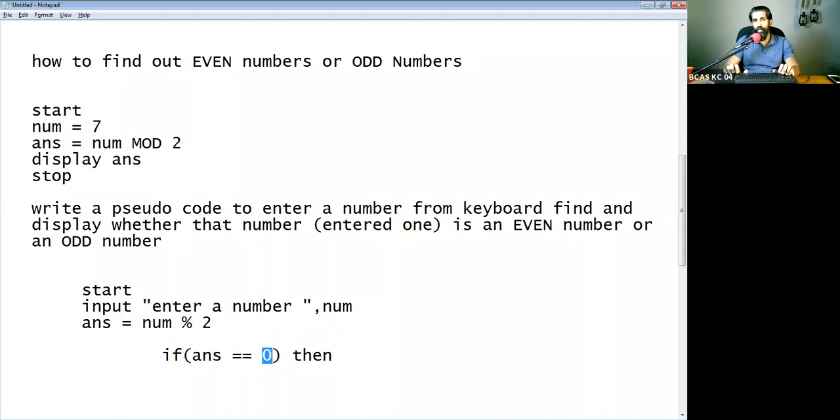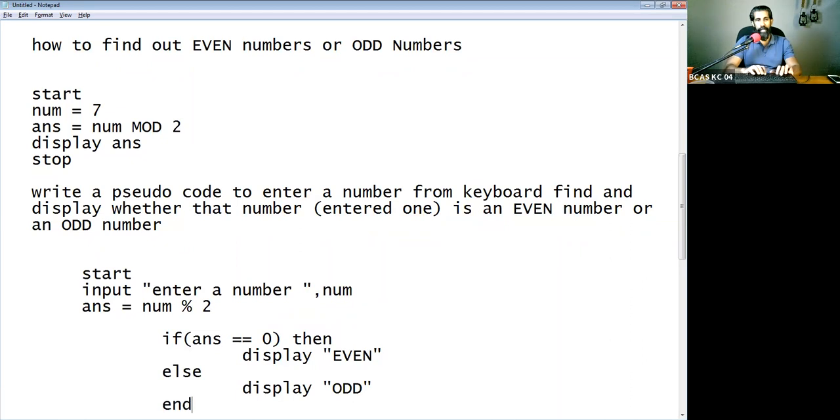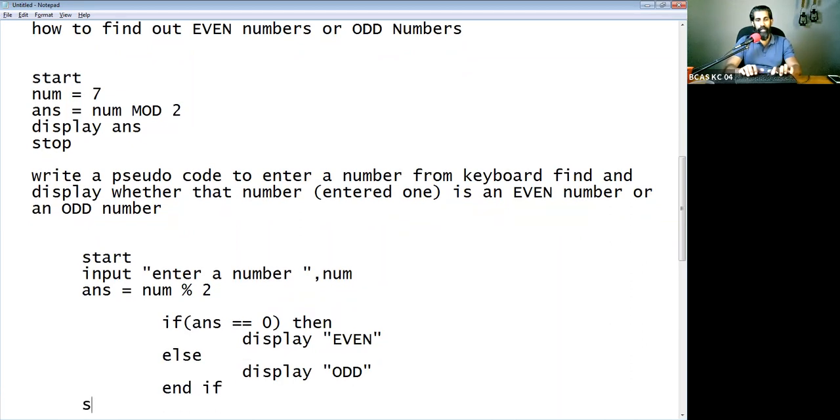is having the value 0, if the remainder was 0, then you can say display even, else. What else can be there? 1 would be there. Otherwise, it is odd. Right? Then we say end if. Then we can stop the program.